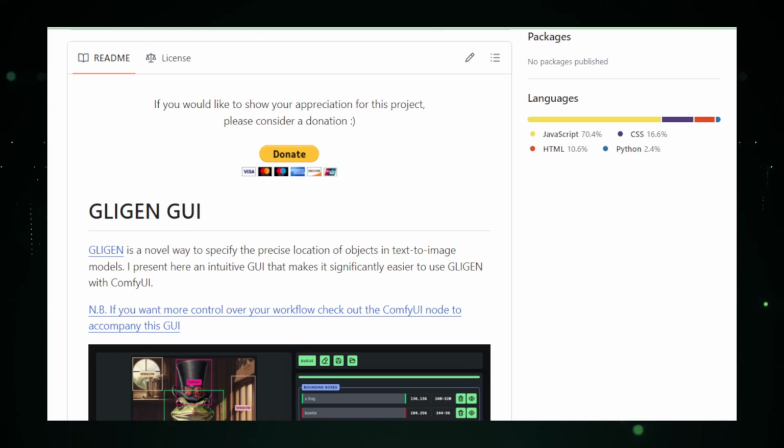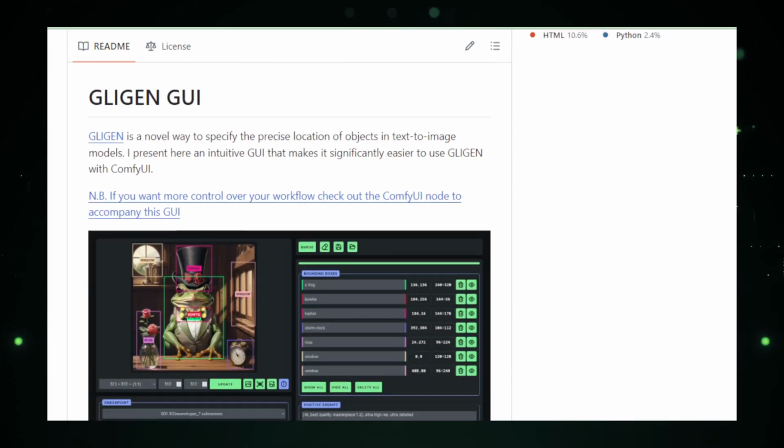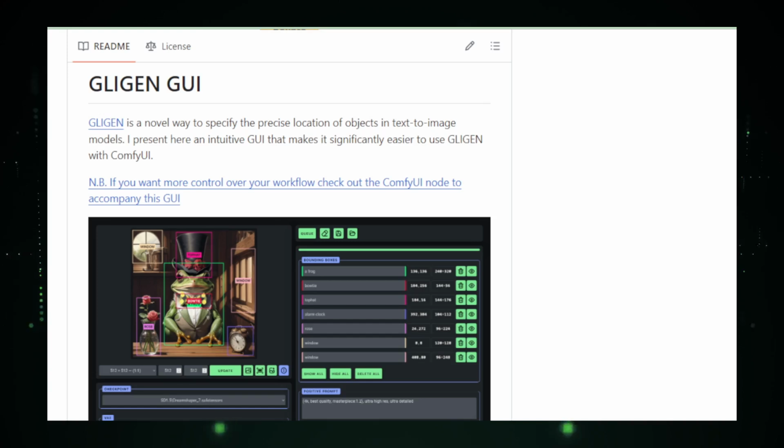For artists, content creators, and anyone intrigued by the possibilities of AI-driven art, GLIGEN GUI offers a new canvas. Whether you're conceptualizing a fantasy landscape or designing a character for your next story, this tool provides a unique way to experiment with object placement, enriching your creative workflow, and bringing your visions to life with unprecedented precision.